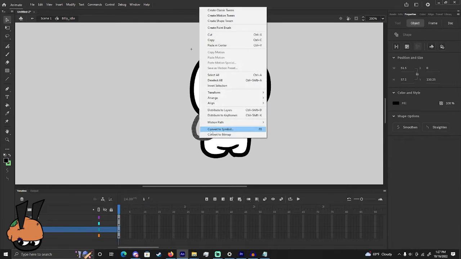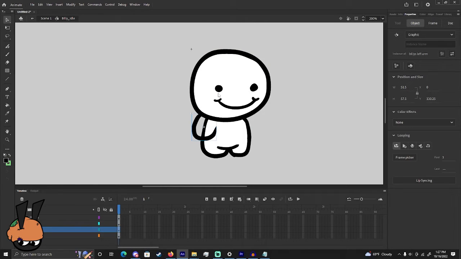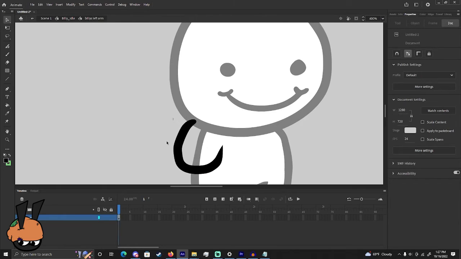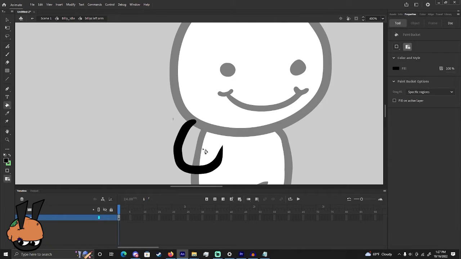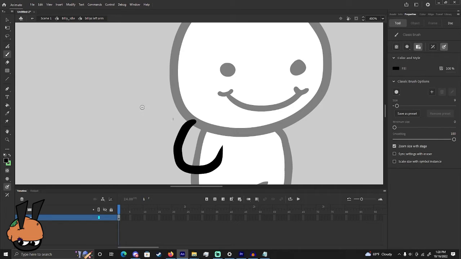We're going to right click it, convert to a symbol, and we're just going to name it Billy's left arm. Even though it's right, I just say left because it's on its left side. Now, open it up by double clicking it. But we can't fill it in, you might be saying. There's no closed off area. Well, here's a little trick I like to do for shading as well as filling in edges.